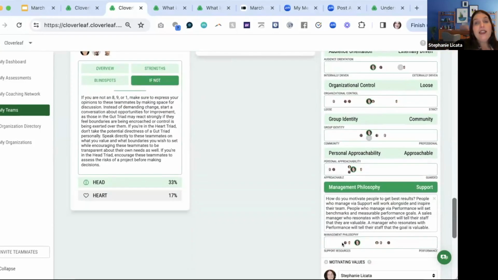Now, it doesn't mean that they're less supportive than the performance person. The performance person might just be giving their direct reports more autonomy. So it's really interesting to look at what's the spectrum of management philosophies on a given team, and then what does that mean for the people that they manage.